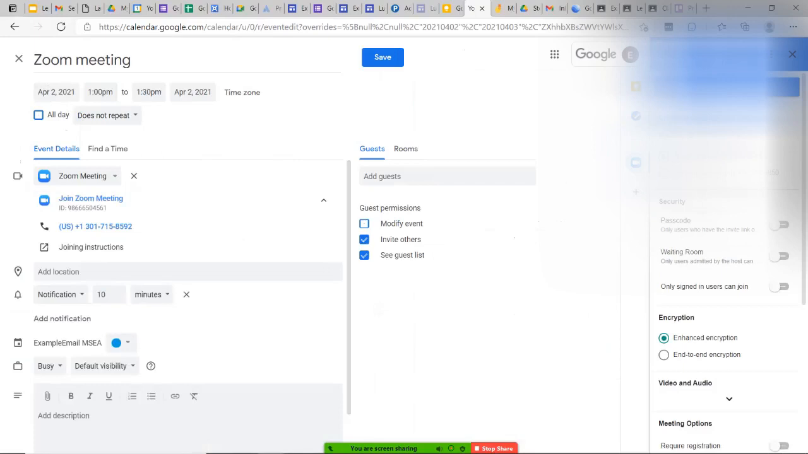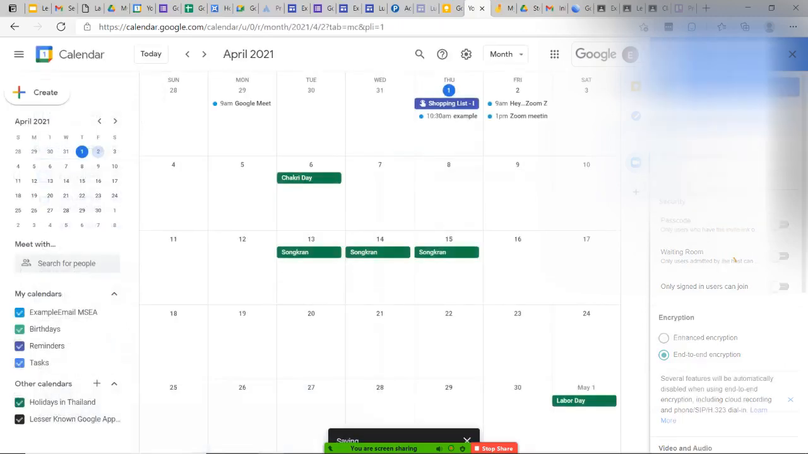Then I can add guests. You have the sidebar over here for the encryption in some of the rooms, like enhanced encryption, those sorts of things. You can turn off waiting room, turn on waiting room. Then you can add your guests and you can save it. And now the Zoom meeting is in your calendar.